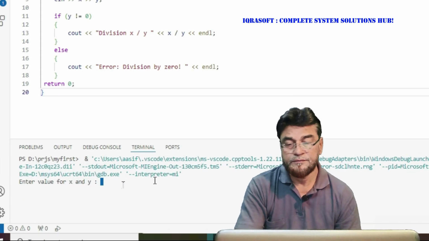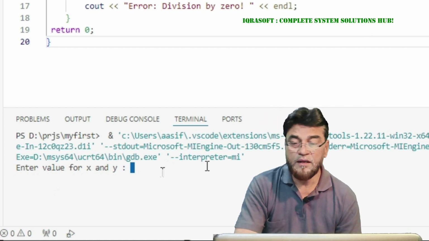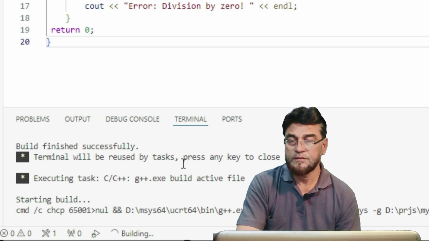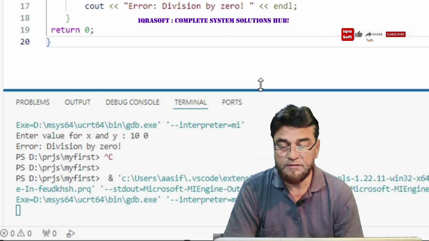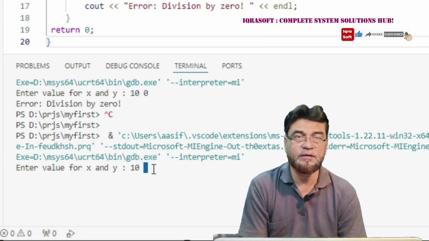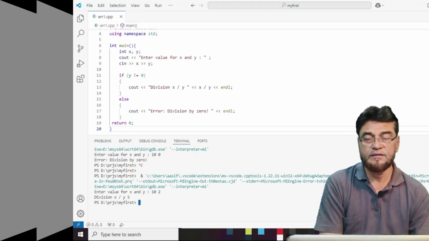Enter value for x 10 and value for y 0. Error: division by 0. Run the program once again. Enter the values 10 and 2. Division of x by y means 10 divided by 2, which is 5. Division x by y: 5.